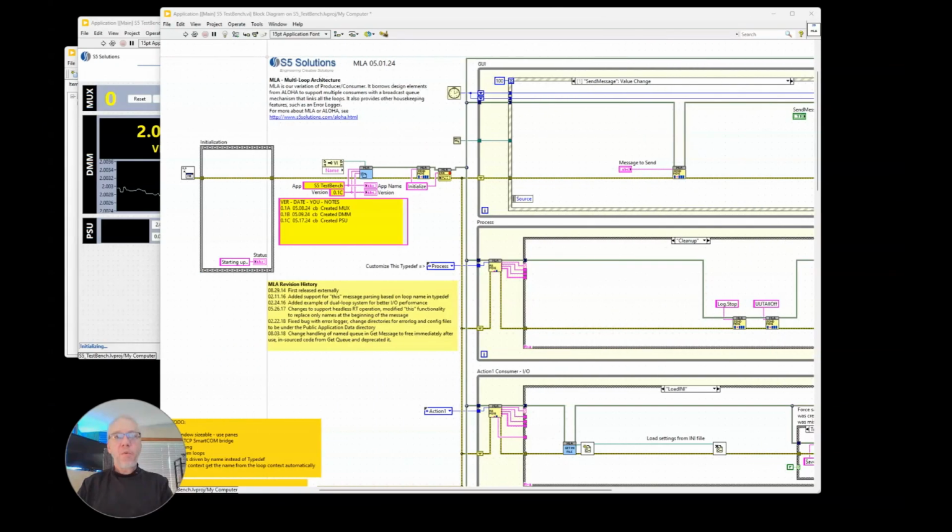This is a brief overview of the parts of MLA. MLA is divided into basically three sections. There's a startup, there's the loops that do the running, and then there's a cleanup. So if we look first at the startup section, we can see that here over on the left. There are just a few things that are happening here.